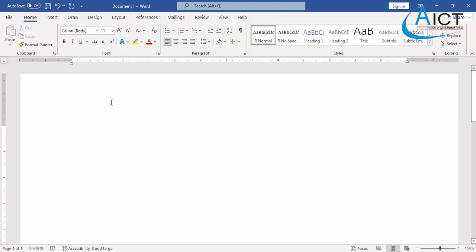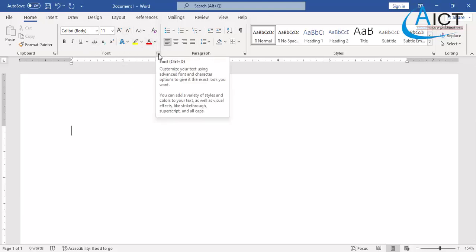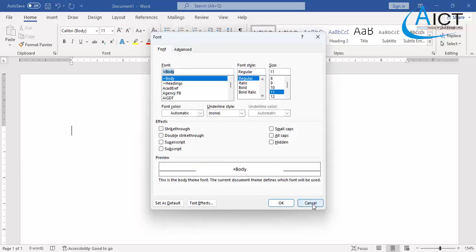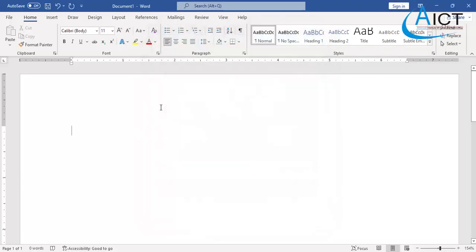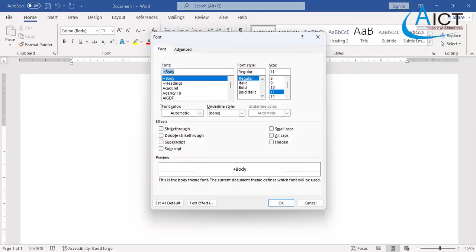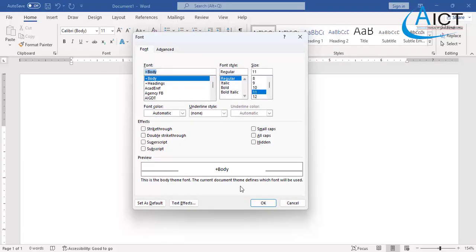To do the advanced font settings, here in the Home tab, in the Font section, you can see there is a small arrow. You can click on that, or you can press the Control key on your keyboard and, while pressing it, press the D key. Here you will get the Font dialog box.